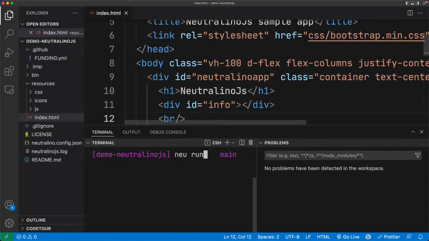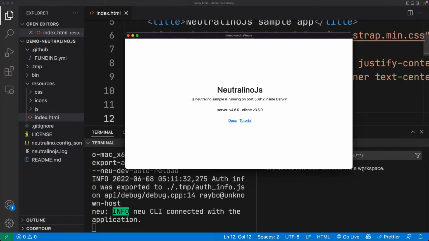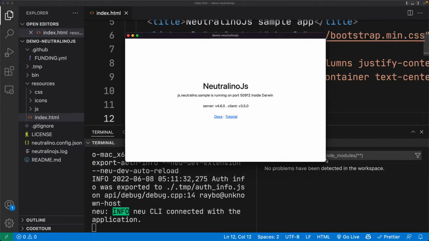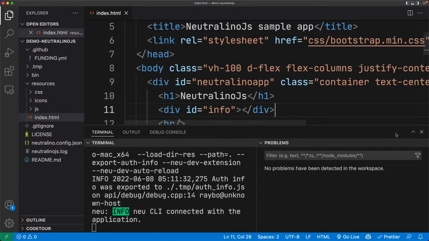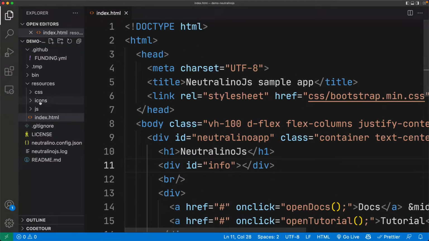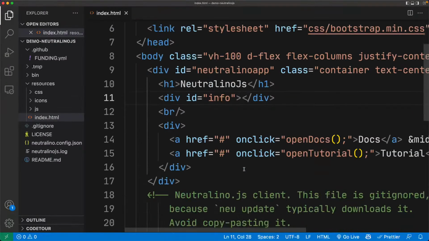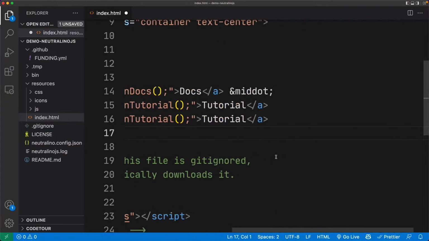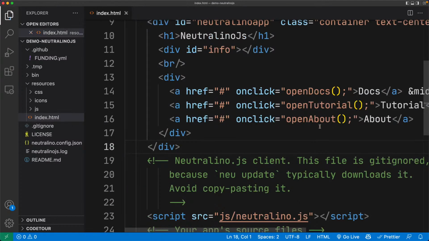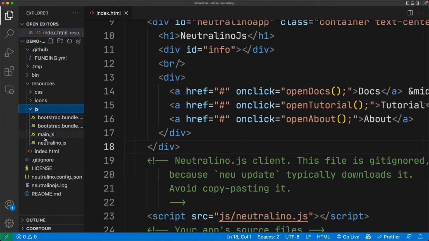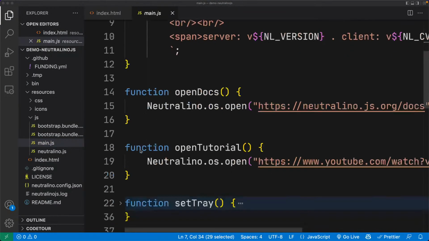I'll go ahead and rerun the application. And now you can see the text is all centered. We can see the Bootstrap font, and this should also be responsive. All right, so let's go ahead and do something with this thing. I'm going to go into my index.html document, and I'm just going to create a third link here. This link is going to go to an about window, and I'm going to run a function called openAbout here. So that will need to get programmed into my main.js file.